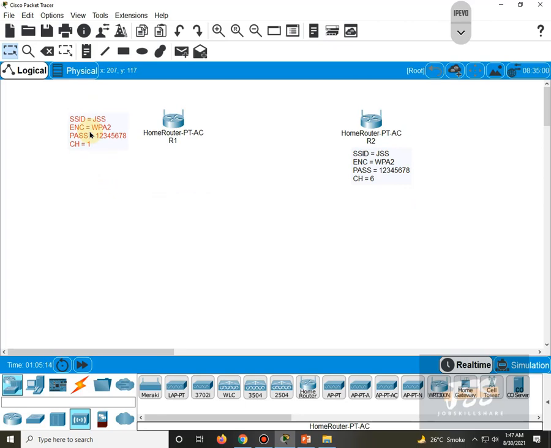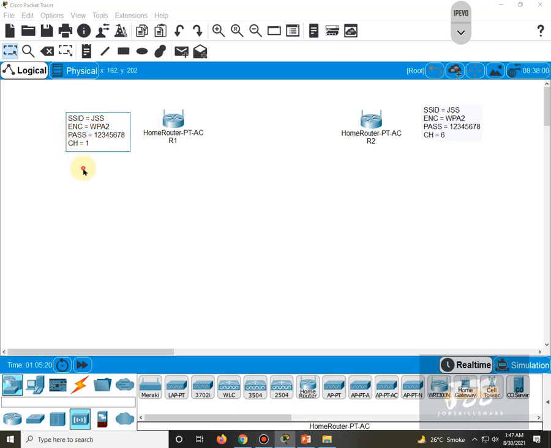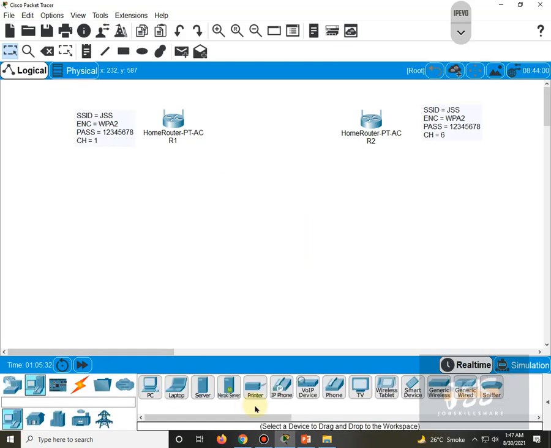So just keep it here. This is the information we need. And for the IP that will be allocated to our laptop, whatever the default is, we will keep it as it is. Okay, so you need to go into the computer and pick one wireless laptop. This is the laptop.